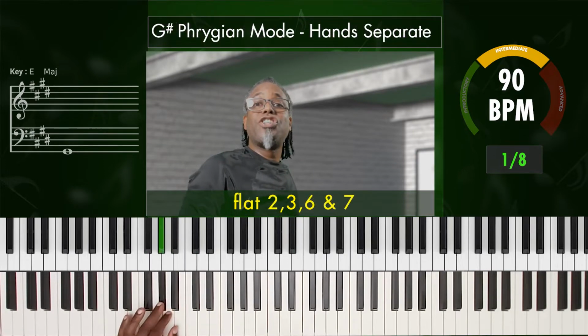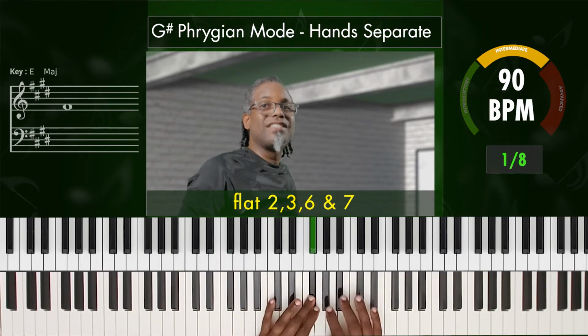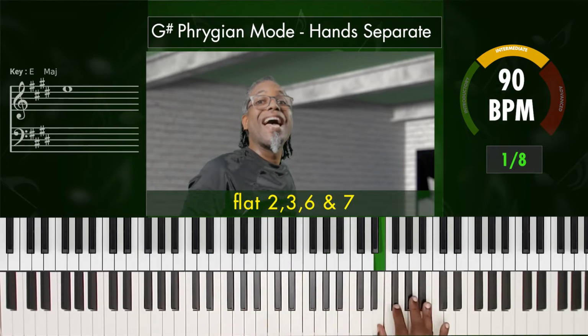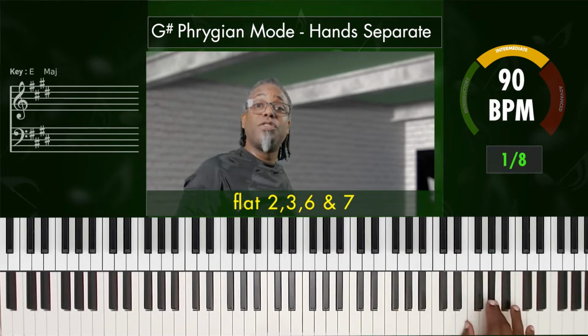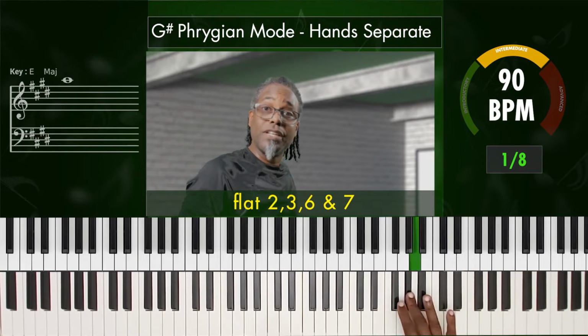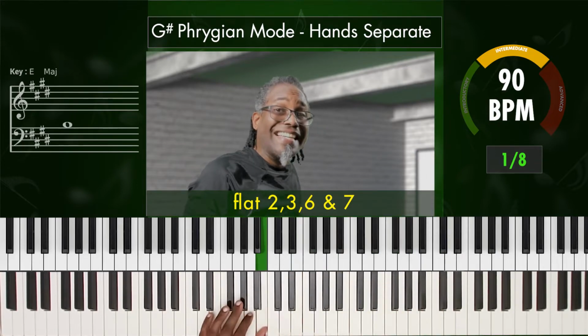Next, comparing G sharp Phrygian with G sharp major, we find that the Phrygian has a flattened 2nd, 3rd, 6th, and 7th. Get familiar with the sound and listen to the arrangement of the tones and semitones, and as always, play evenly. And don't forget to listen.